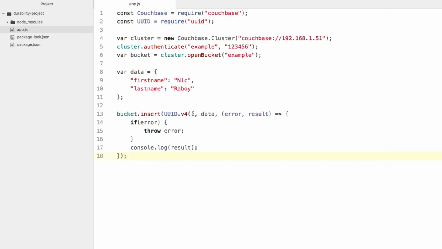We need to change our durability requirement. We need to say, you know what? Before we get a response, we don't want to know that we saved it to cache. That's not good enough for us. We need to know that it persisted to at least one disk before we get a response. So it needs to have hit the hard drive, not just the RAM.